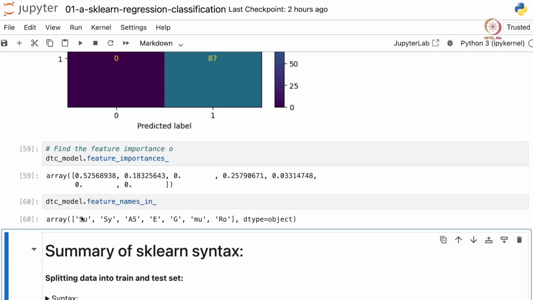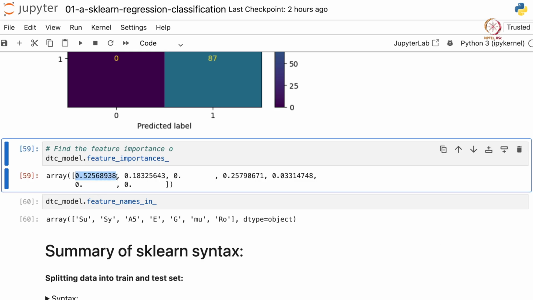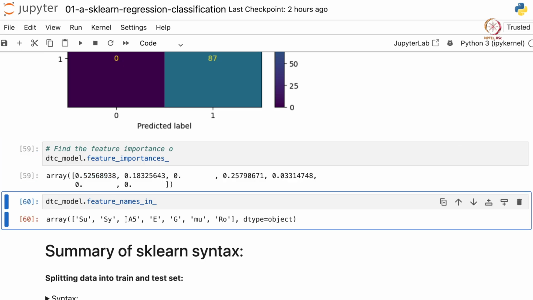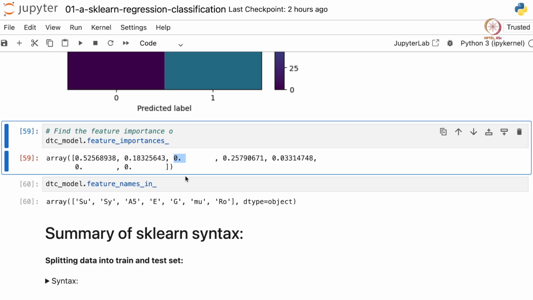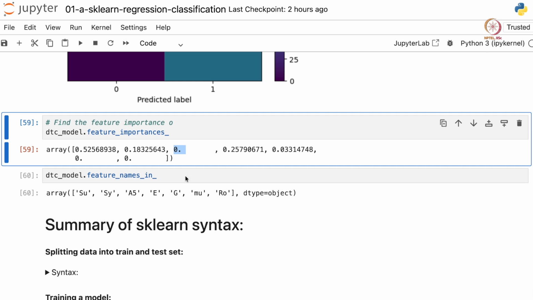For example, SU has a feature importance of 0.52, which is pretty large. But if we see the 0th, first, second feature A5, which we have predicted using linear regression, it says the feature importance is 0, which means even if we removed this feature, probably the prediction would not have changed much. But the regression problem was just a demonstration of how to use sklearn to perform a regression task.